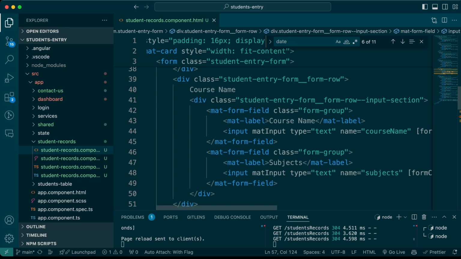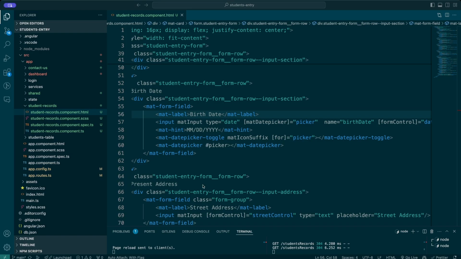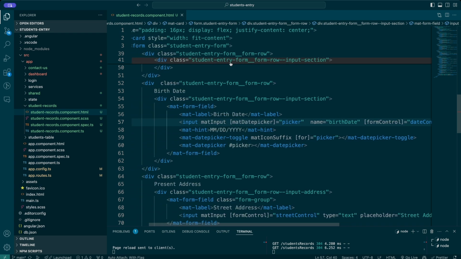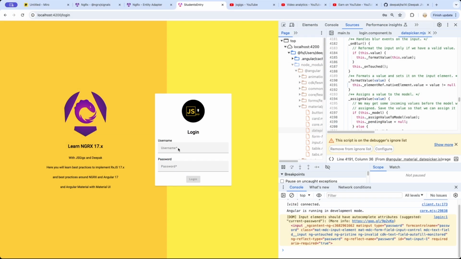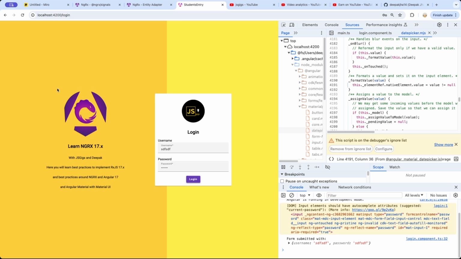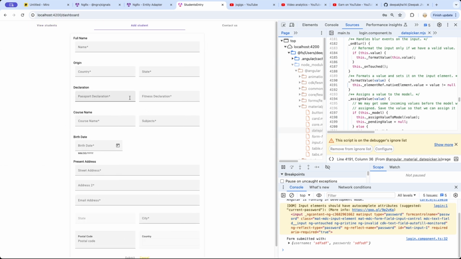And here, the code editor. So here in StudentsRecordComponent.html, if you notice, I've defined the material input date as type date. I don't think I need this. So if I just remove this, save it, and now go back to the browser, and let me try to log in once again. So let's see how it works now. I'll go to the students, and there you go. I think now the date works properly.